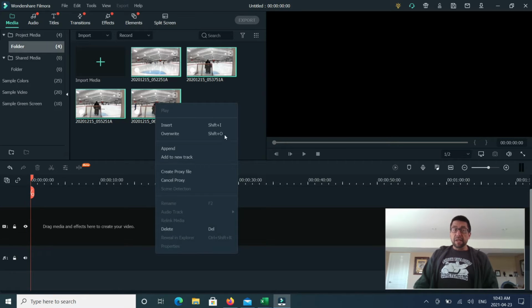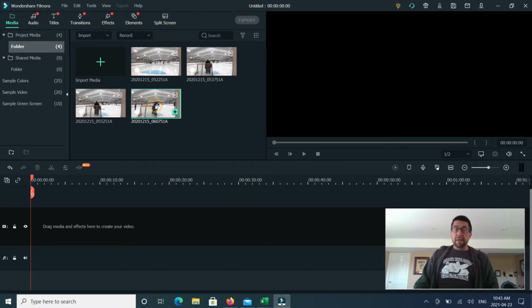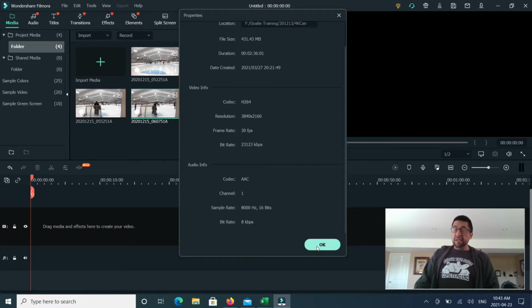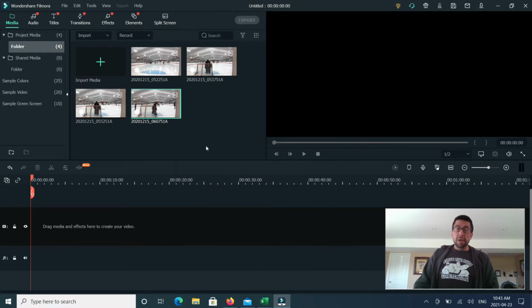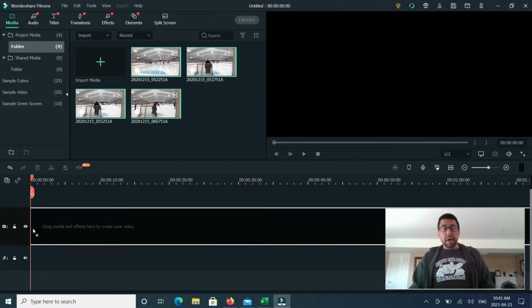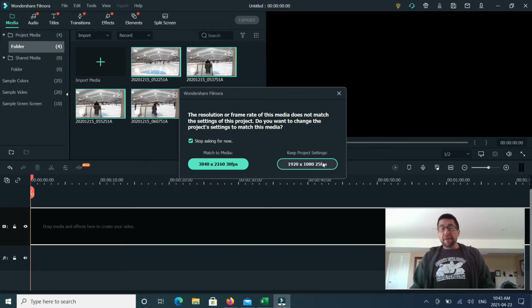Okay, we're going to take a look at the properties. As you can see right here, everything is shot in 4K, 30 frames a second, because my camera doesn't do 60 frames a second. So we're going to import all the footage. For that, I'm just holding down the shift key and clicking the mouse button, and then it's just drag and drop. It's going to ask me if I want to change the settings. I'm going to say nope, I'm going to keep it.